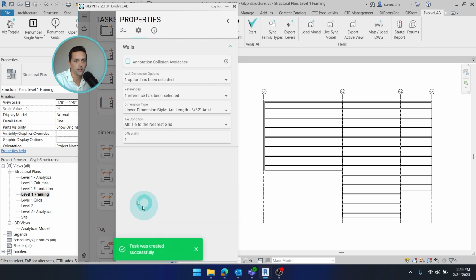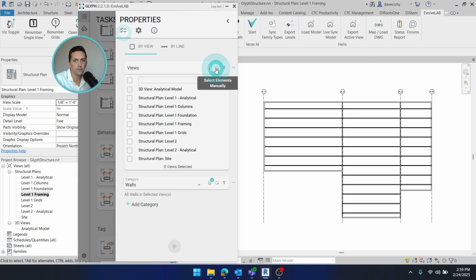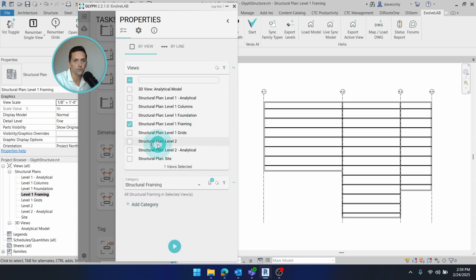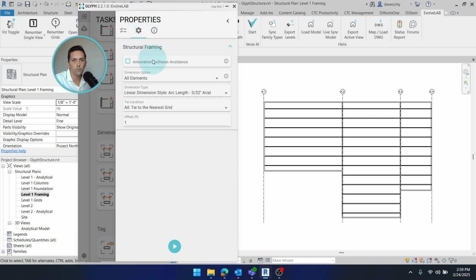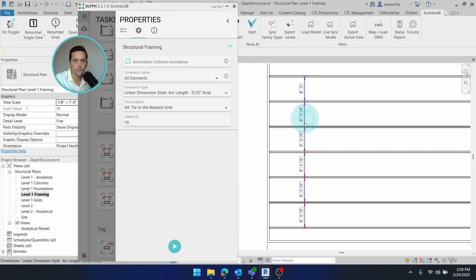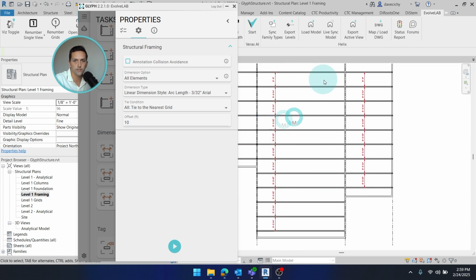So now I have that structural framing task, and on the first tab, I'm just going to make sure it's looking at the right view, and let's do structural framing. You have a couple options with structural framing, like changing the offset to 10 feet, but I'll just hit play on all elements, and you'll see that with all elements, it's taking what I like to call a zone, I guess. So it's taking the length of that structural framing member, and then it's looking for other framing objects that are parallel to it. And then the ones that it finds in line, it's going to add a dimension to. And then it does that for each zone, so to speak.